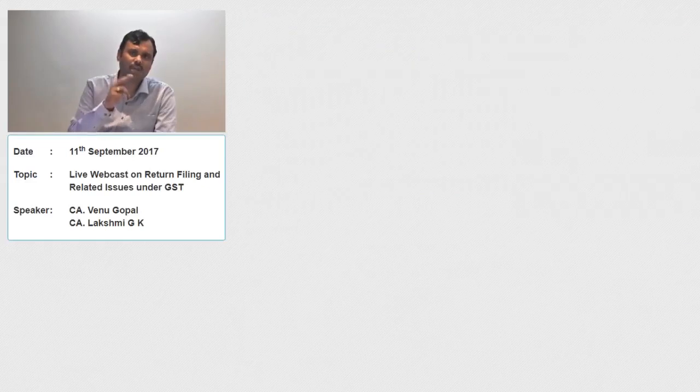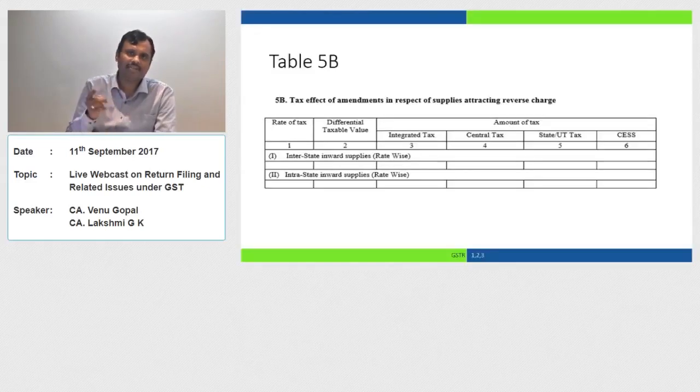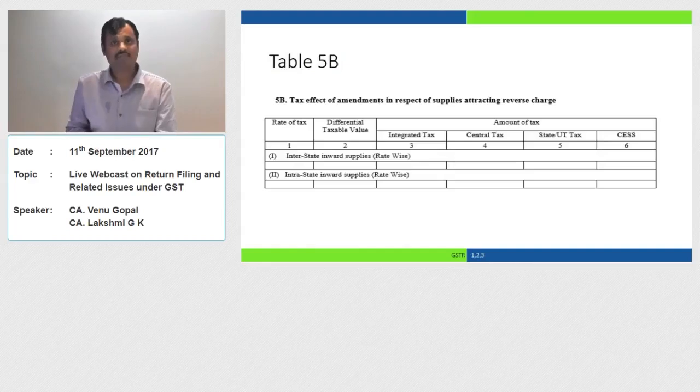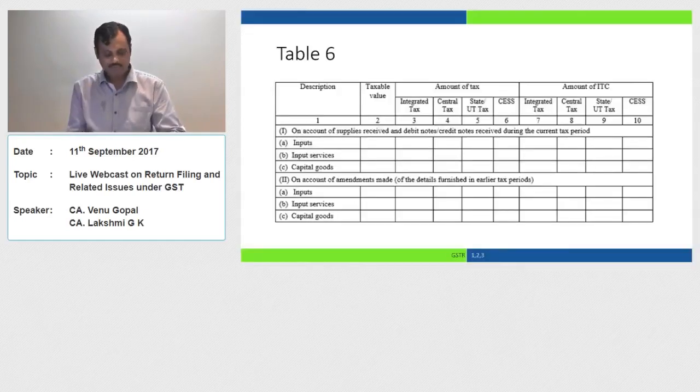Now again there could be all possibilities that these tables would have been amended subsequently. Whenever there are amendments to this table, the impact is captured under table 5B. So we have now captured all the liability. Let's move on to credits. These credits are captured back from your GSTR 2. Now if you see GSTR 2, how are we capturing the credits?